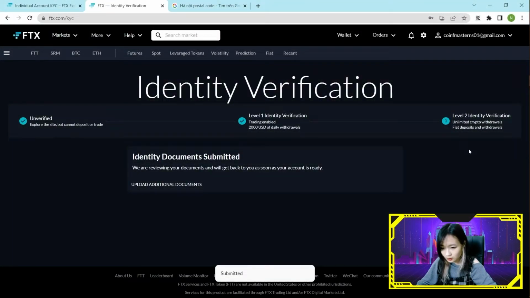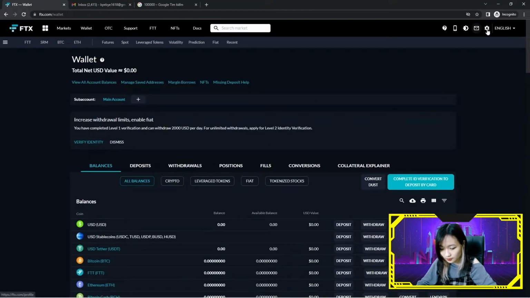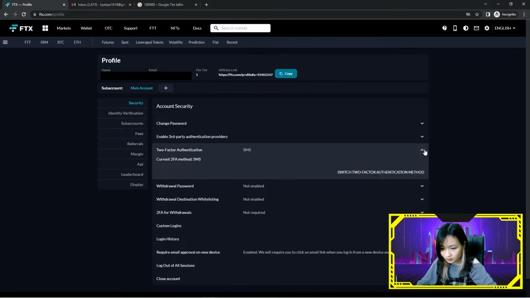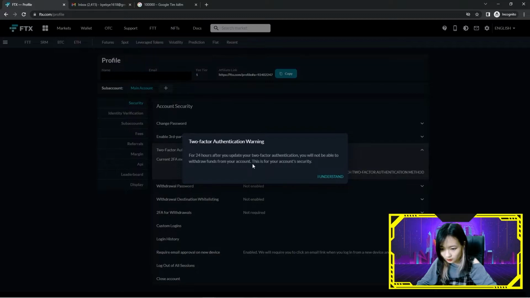So next, in order to secure your account and of your transaction, it is really recommended that you should turn on your 2FA measure. So here from the home page, you just go ahead and choose the setting icon at the top corner and then choose security. And here in the account security table, you can see the 2-factor authentication tab. Choose the arrow button right here and then just click on switch to 2-factor authentication method.